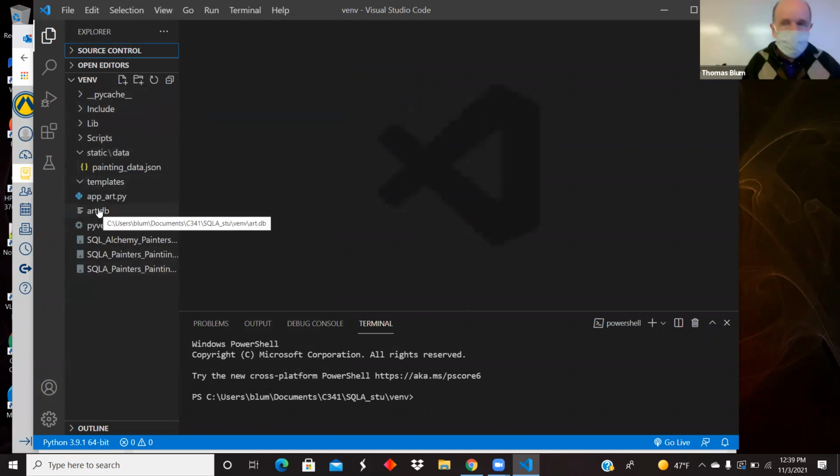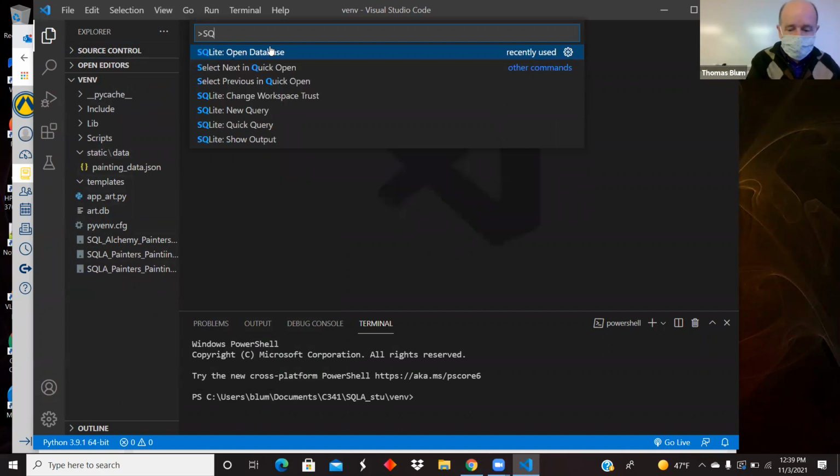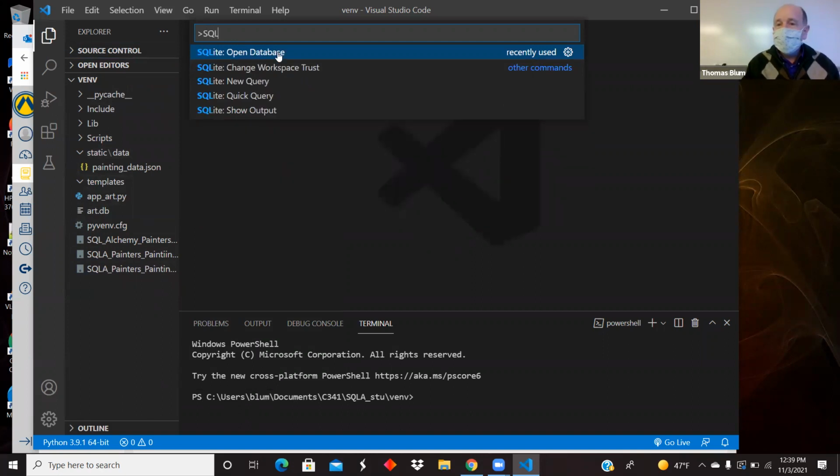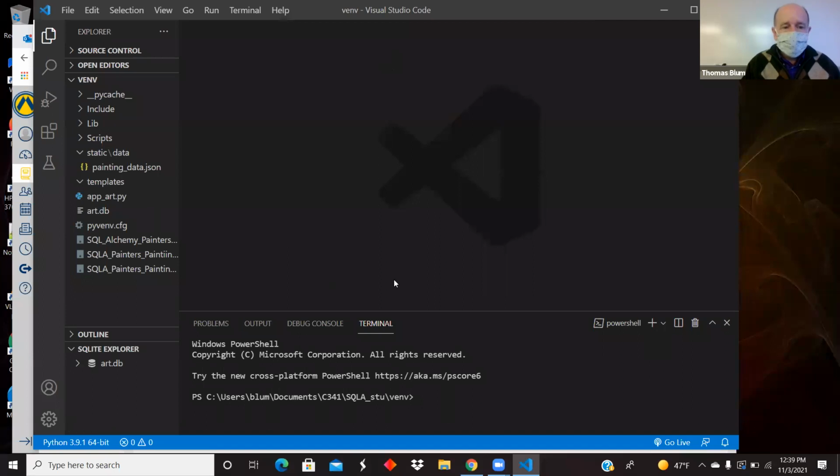And I'm going to do Control Shift P. And you can see it's at the top of my list because I've searched for it before, but SQLite. And I want to open a database. And then it will ask me what database. And right now I only have the one in this vicinity anyway, and that is an art database. Okay. And then I can right click on that and say, show the table.